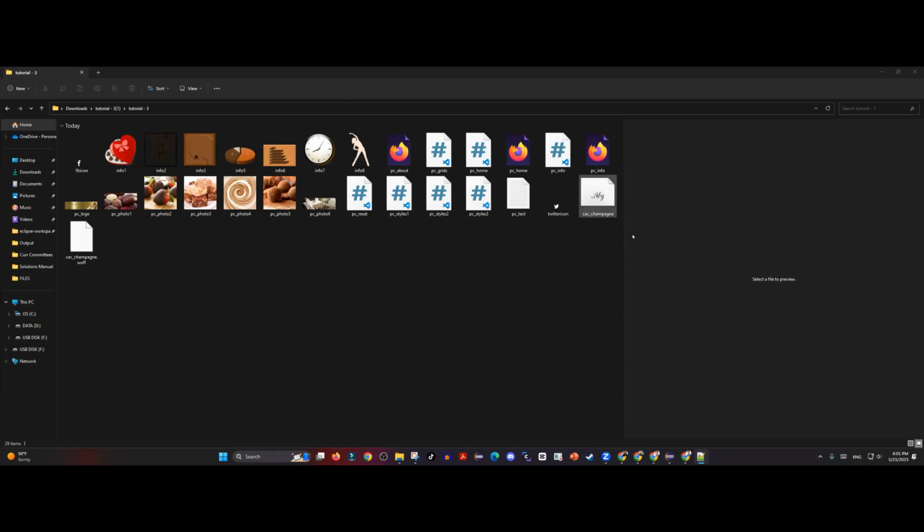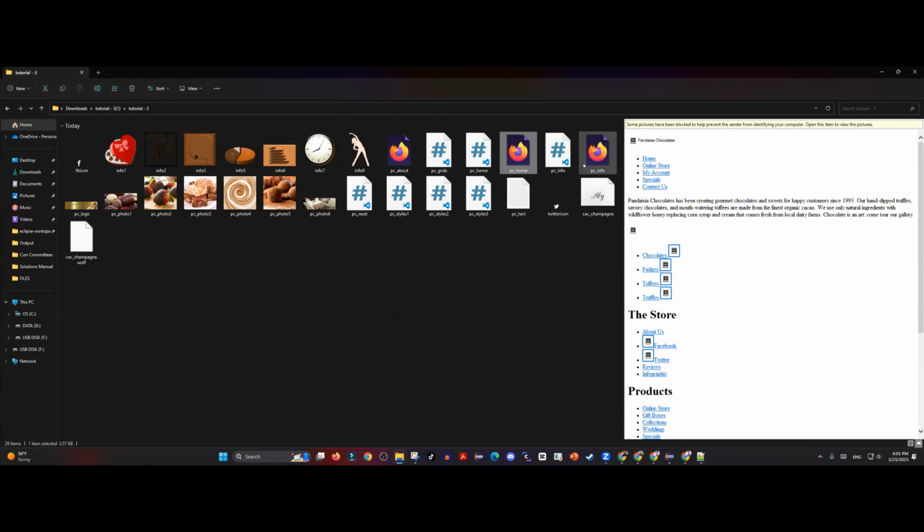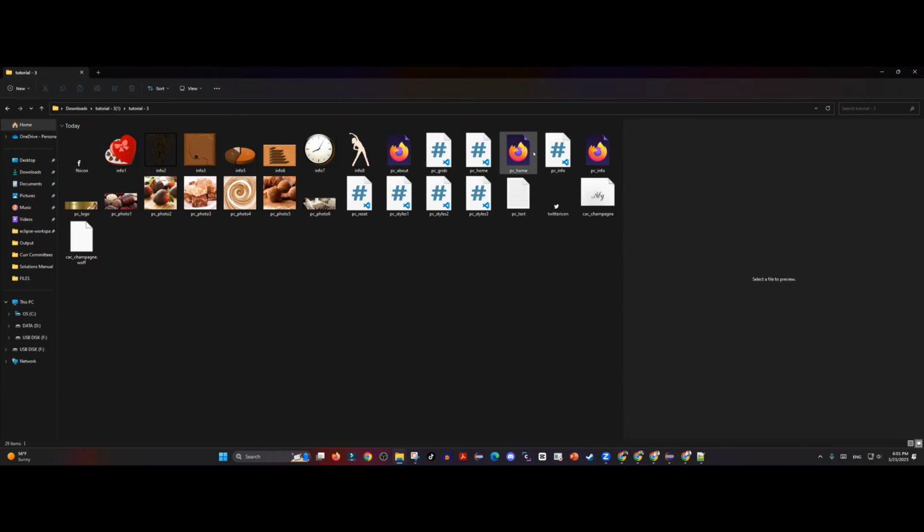That's fine. Now I wanted to show you the files that are available to you right here. You have a bunch of pictures, as you can see. And there are some CSS files, which on my end are the ones with hashtags on them because of Visual Studio Code. These are my HTML files. I have 3 HTML files and 7 CSS files. Wow, right? A lot of stuff.